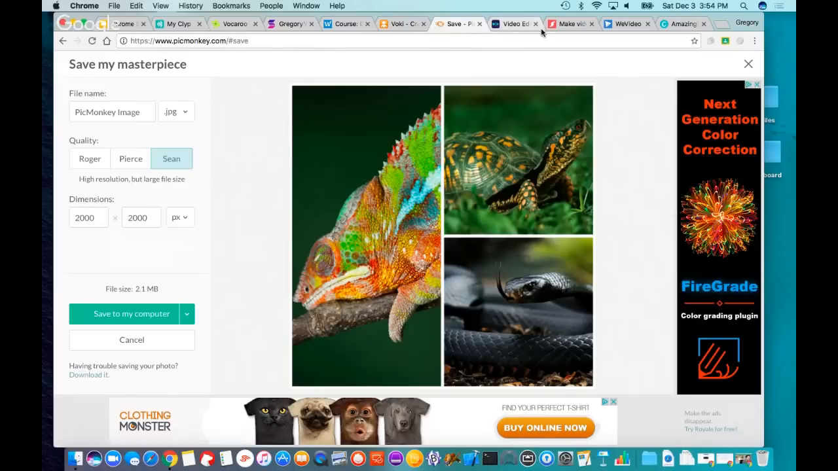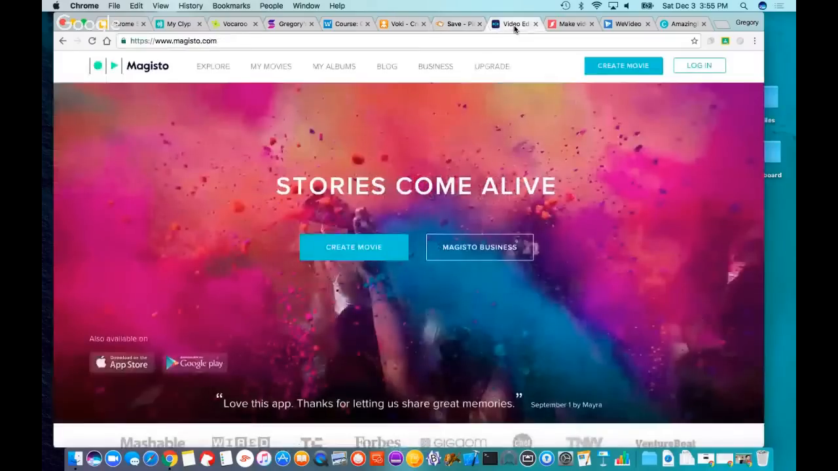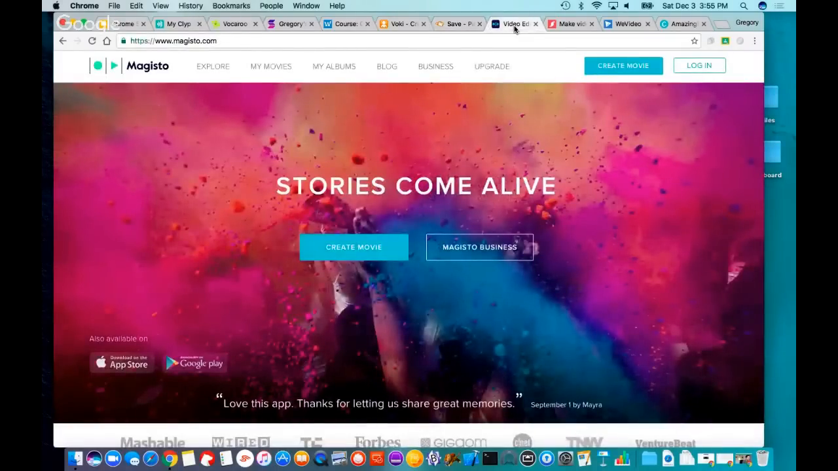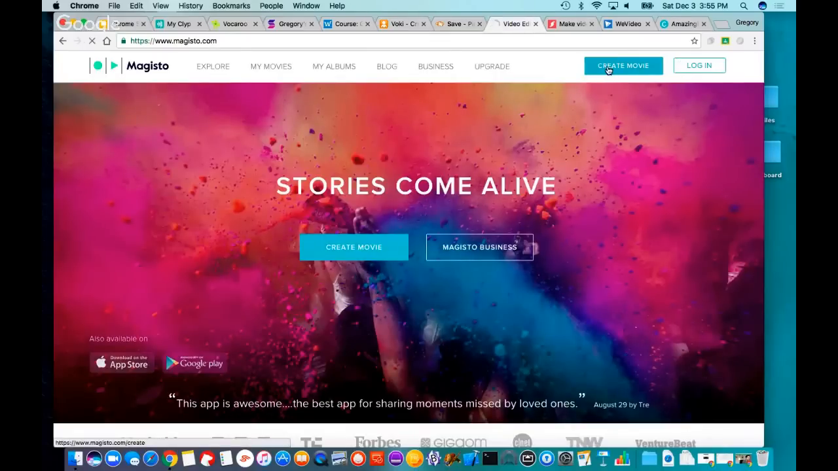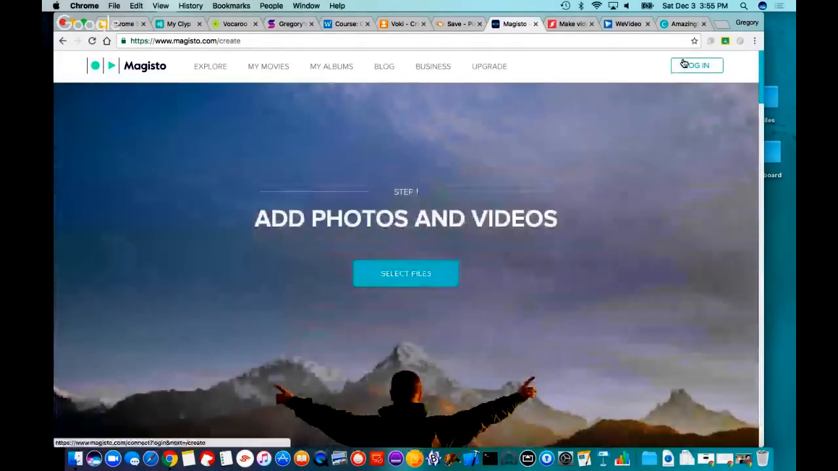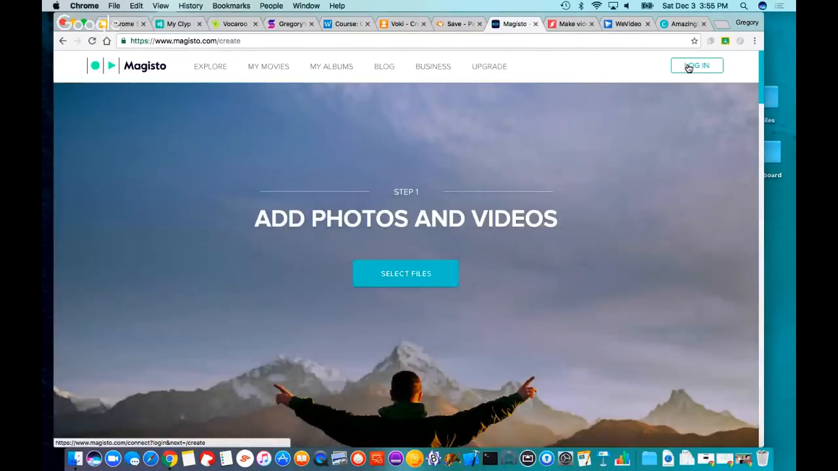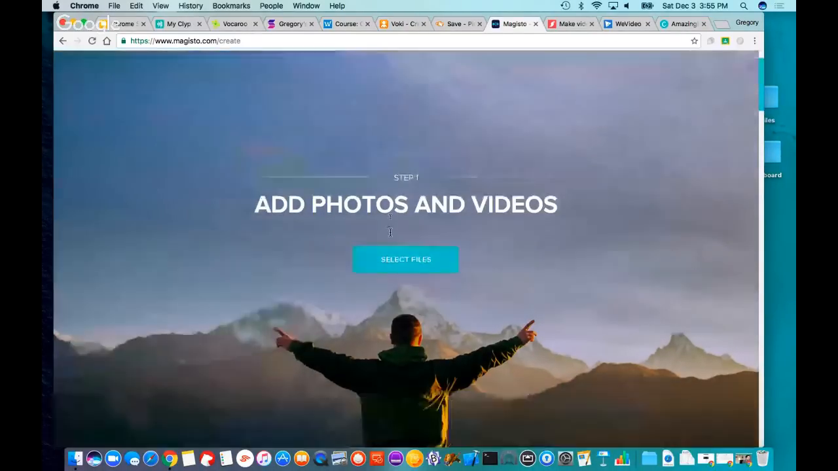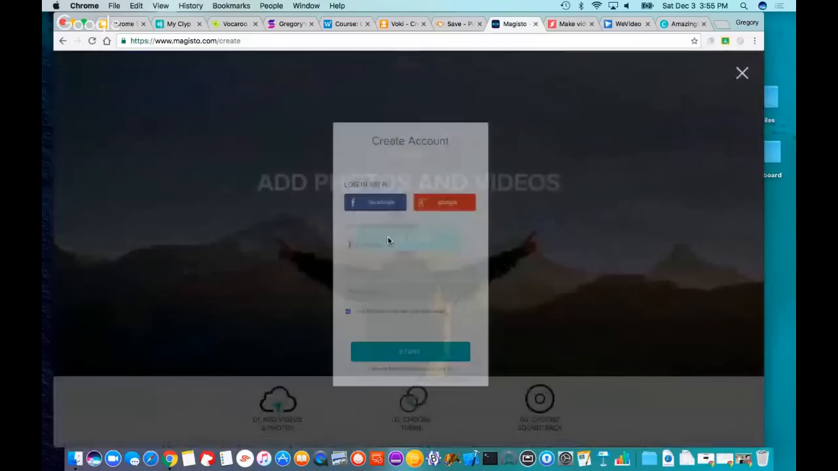All right, last couple of tools that I want to share. One is called MagistoW, and this one allows your students to create a video. So you can create a movie. What I love about this is there is a login feature, and if you click on login, you can log in with Google also. But I haven't even logged in yet, so I'm just going to hit select files.